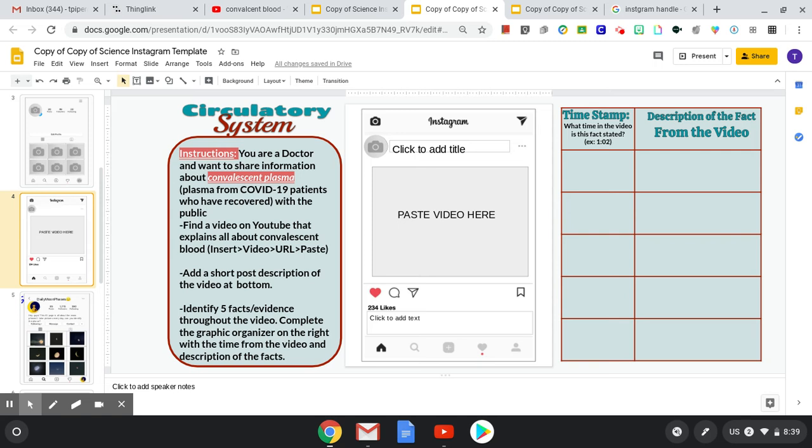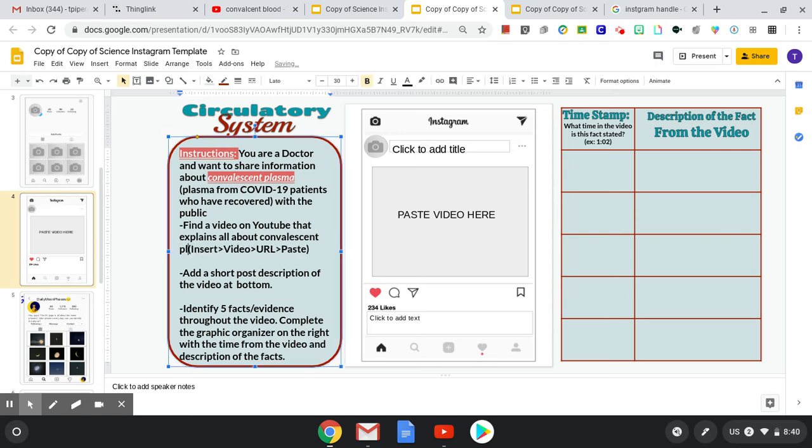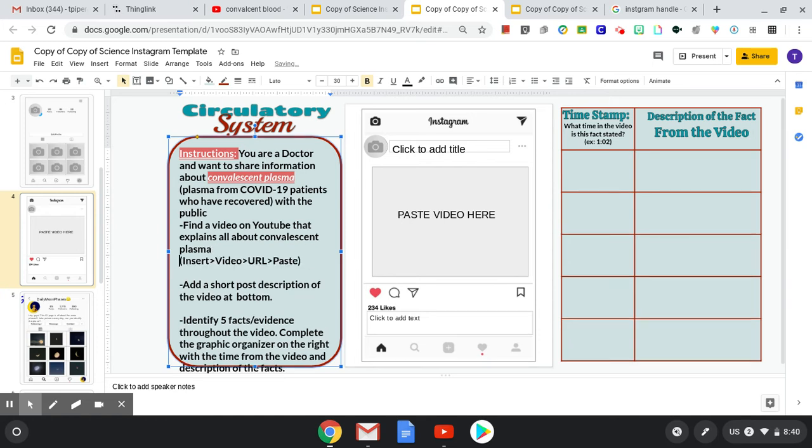You're going to find a video on YouTube that explains all about convalescent plasma. I wrote blood here, but let's change that to plasma. And you can just insert the video and the URL and you're good to go. And then you're going to give me a short description about the video on this page.